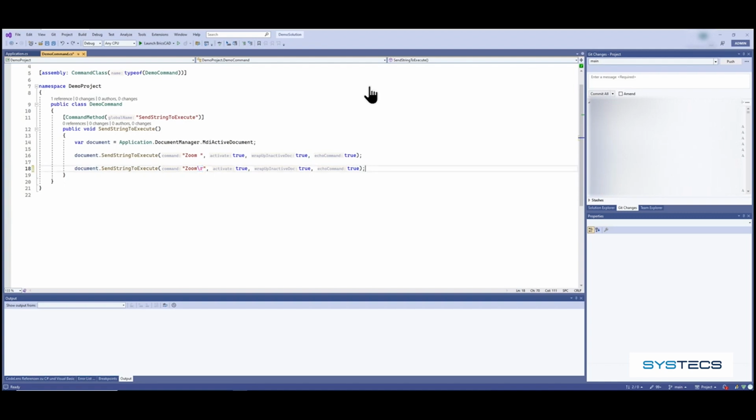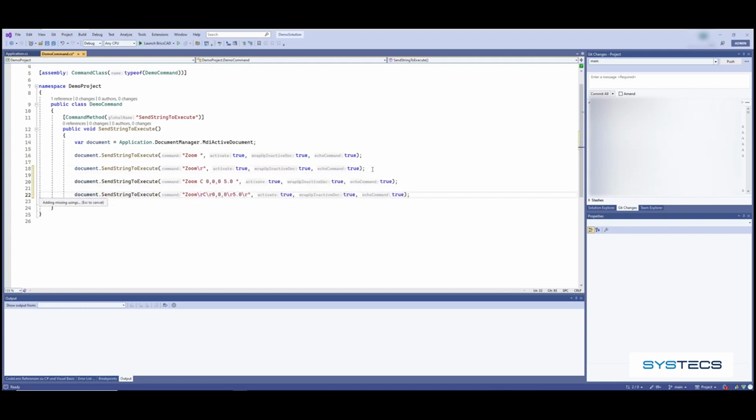Now let's come to a more elaborate example. How to execute a command that has several command options? Well, you simply add the corresponding values to the string exactly as if you would type them in the command line, and each value needs to be followed by the character sequence of your choice for confirmation. In this example, the scene is zoomed to a center which is the origin with a distance of 5 drawing units. For completeness, I would like to mention the behavior of the other parameters as well.